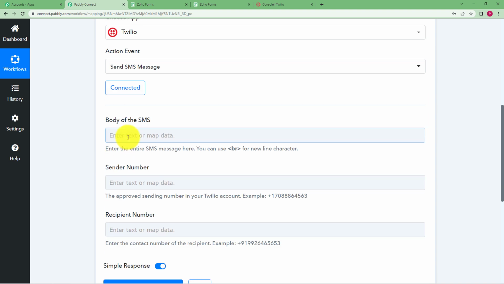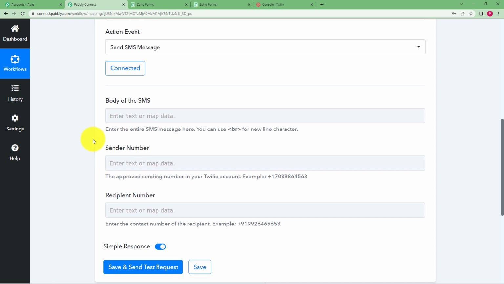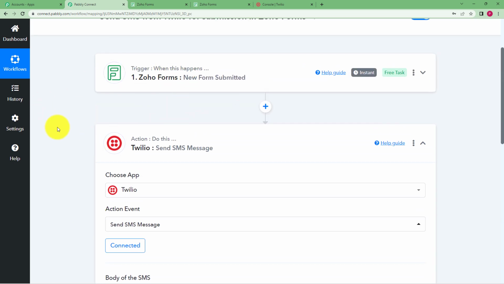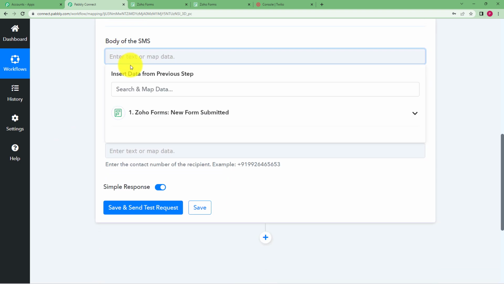Now you have to frame a body of the SMS, enter the sender number and the recipient number as well. Whose number is going to be the recipient number? The number that you have received from your form submission. Okay. And then the body is going to be the static body, but the name can be changed. So you will just enter as dear and then map the name of the person.